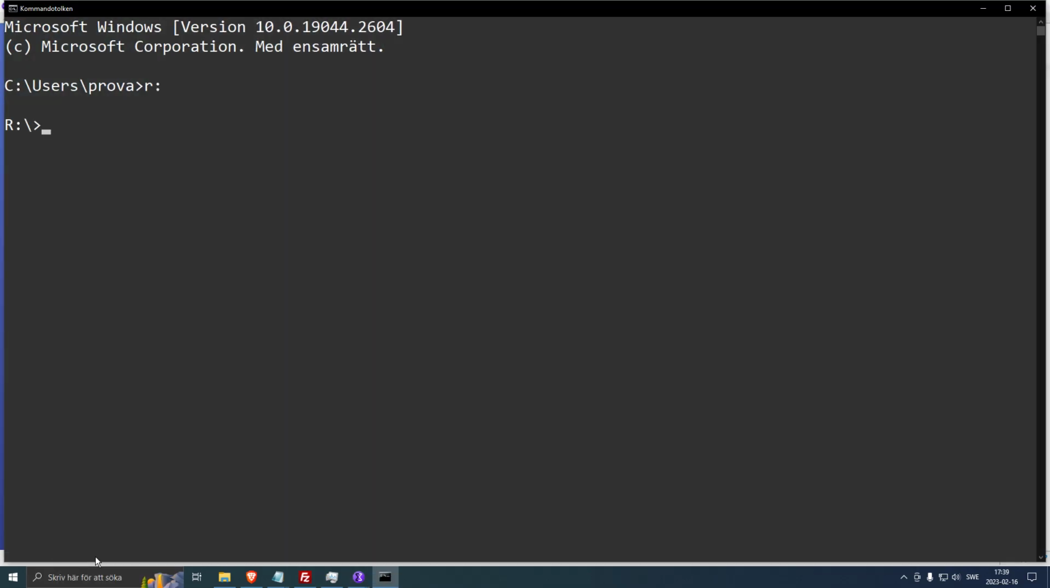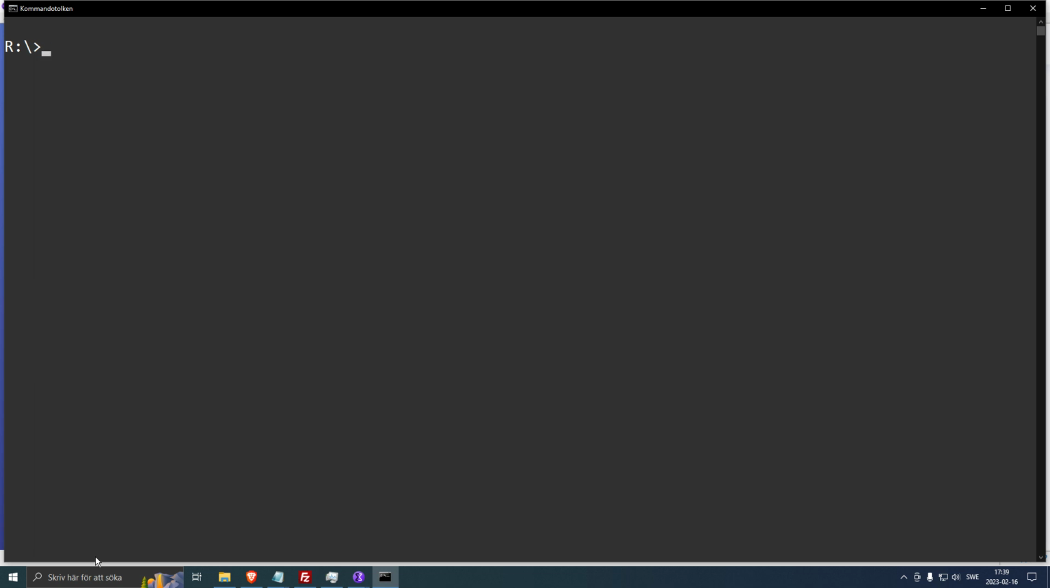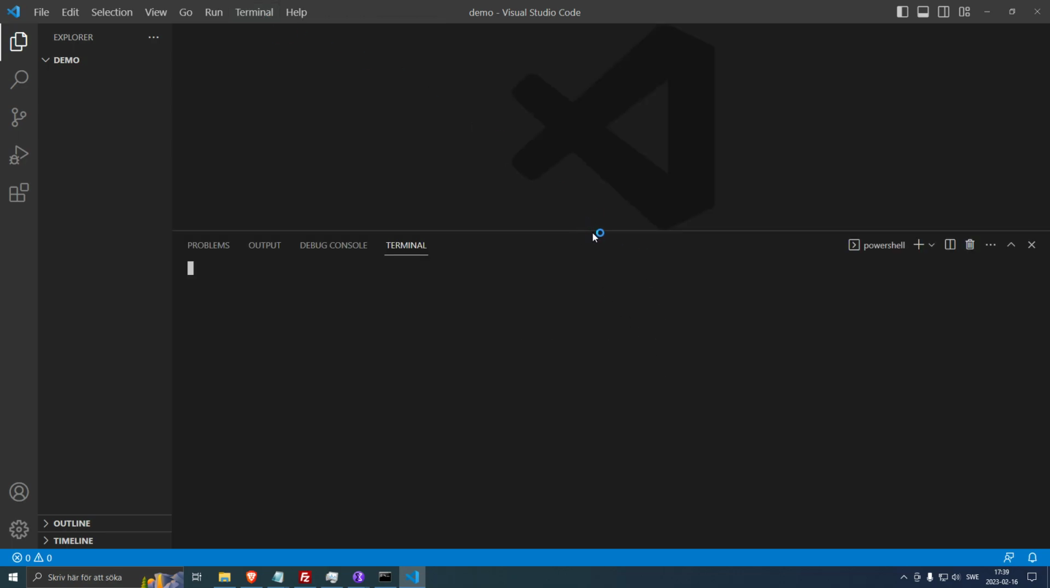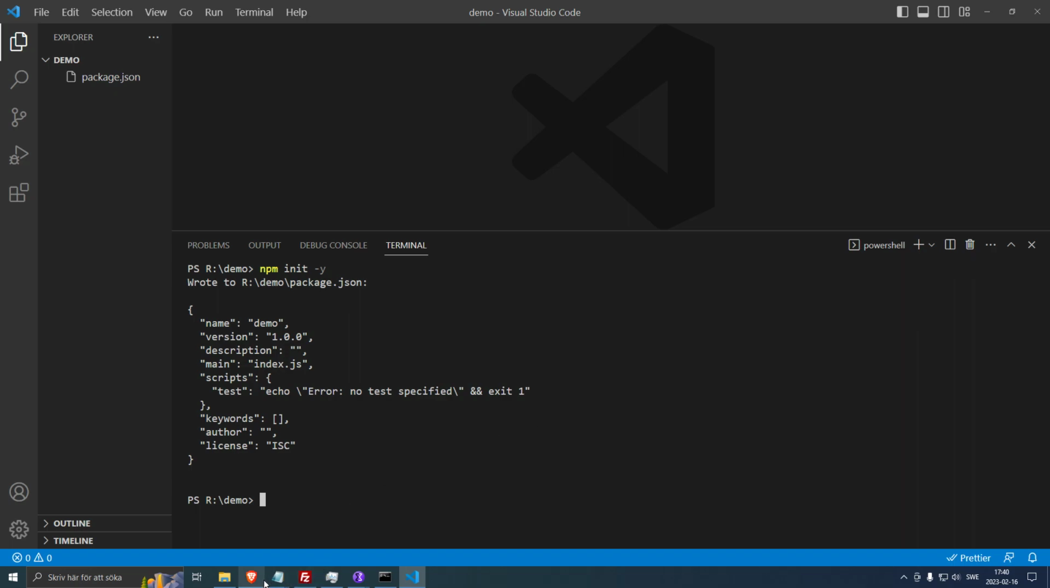So let's create a demo project. And we open up Visual Studio Code, our favorite editor. You can use whatever editor you like. And in the terminal we say npm init, initialize an empty package. Nice.